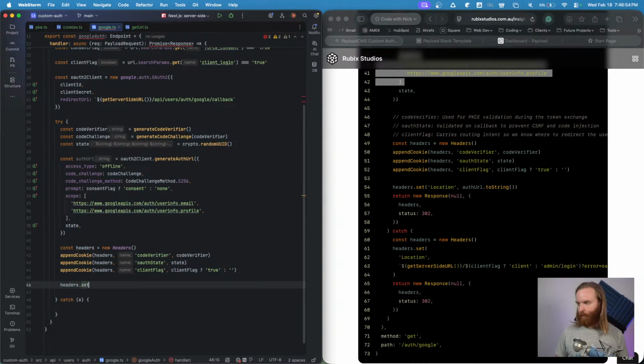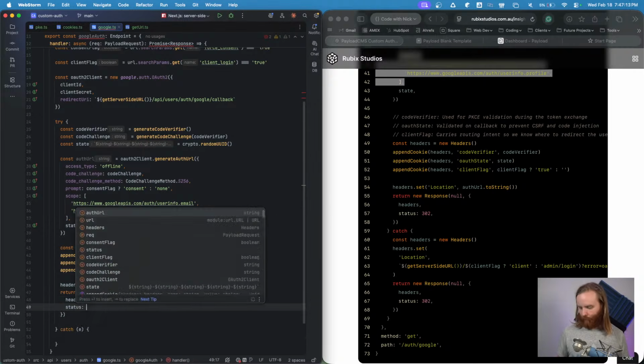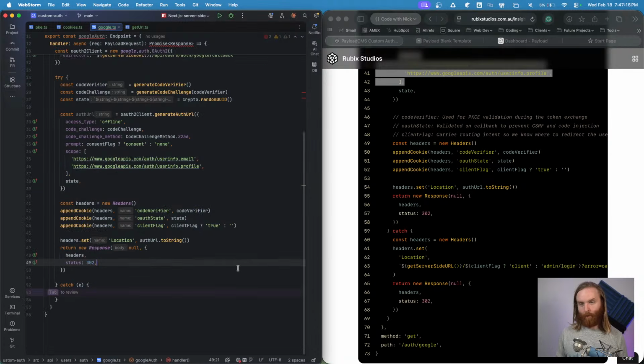So we're going to do headers.set location with our auth URL to a string. And then we can do our return a new response null with our headers, and then a status of 302. So that is a temporary redirect. Yes, no, permanent redirect. I have to remember. It's been so long since I have done stuff like this. 302. Yes, it is a temporary redirect.